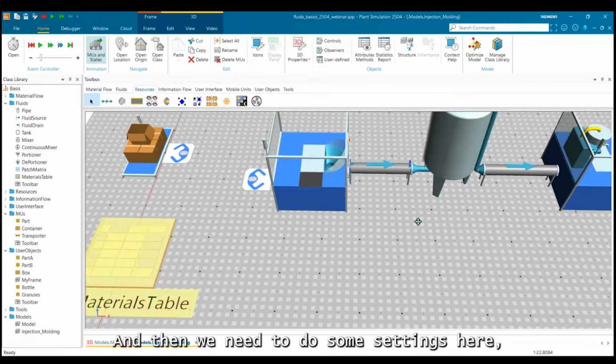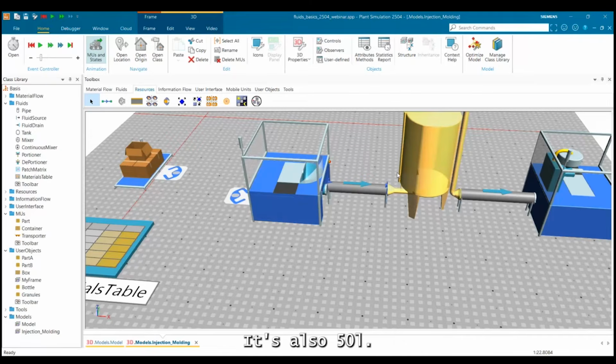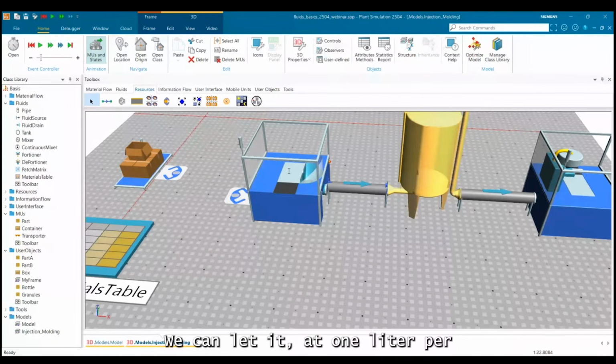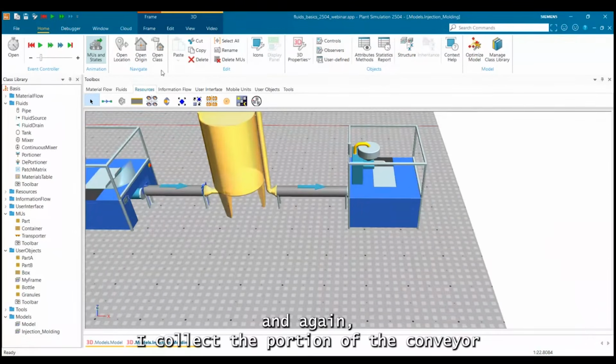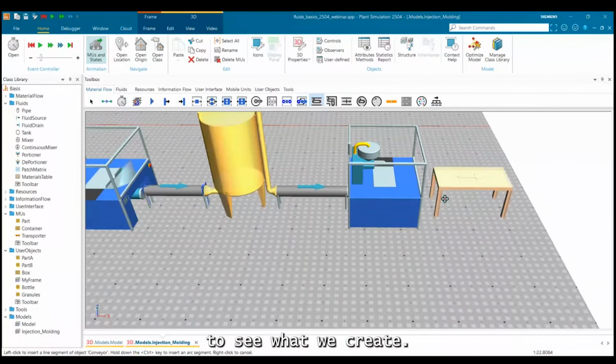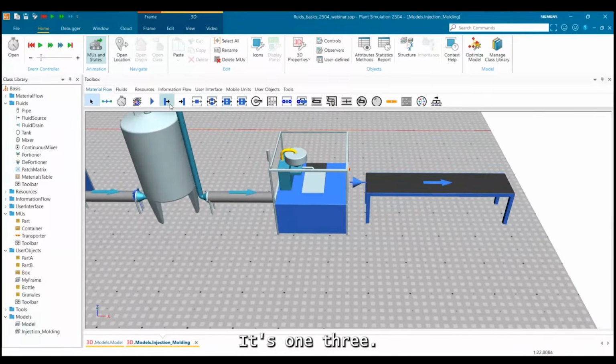And then we need to do some settings here in the tank. We need to set the volume of the tank. It's also 50 liters. And we can define the outflow rate. We can leave it at 1 liter per second or make it a little smaller, 0.2. Okay, and then we need to set the portioner. And again, I connected the portioner with a conveyor to see what we create, and one tray.